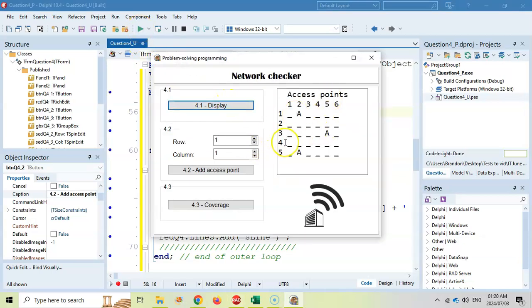So let's first test it out. Now, what happens if we do column 1 of row 3? Add an access point. Let's display it. Did you notice how that's now changed to an A? So that's correct. Let's do row 3 and column 3. So that's going to change to an access point. So add an access point. Nothing happens. So let's display it. Boom. That's correct.